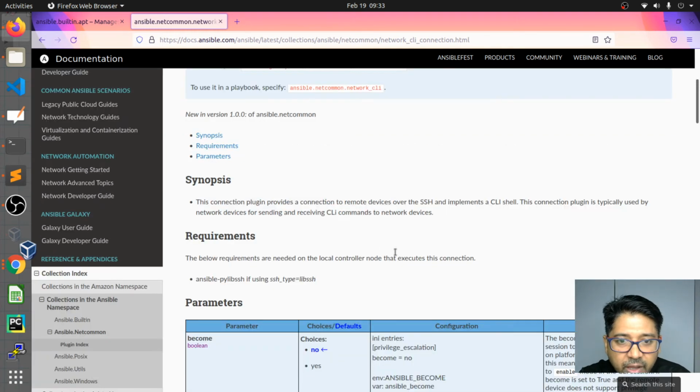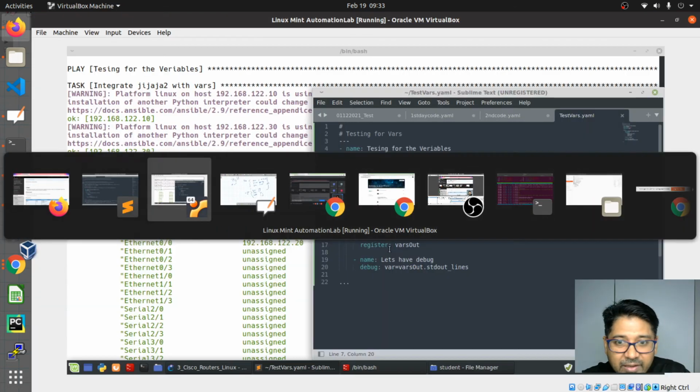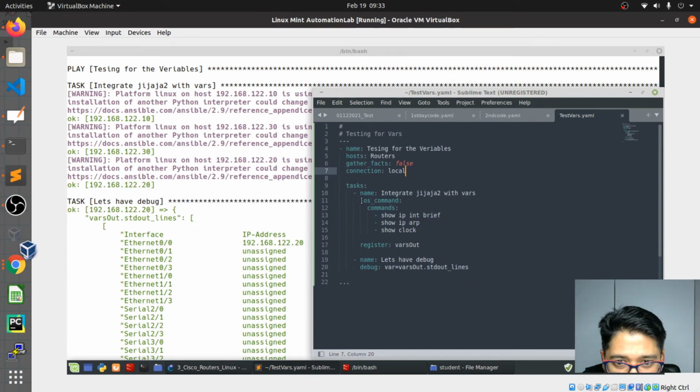Guys, because I'm not using the raw module, and raw modules take care of everything, I changed my platform. That is now the iOS module. I'm using the iOS command module. Understand?